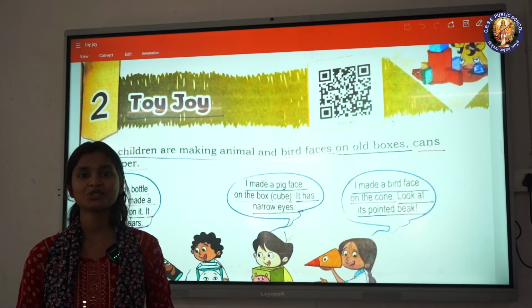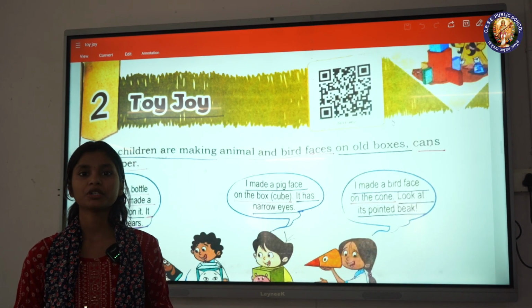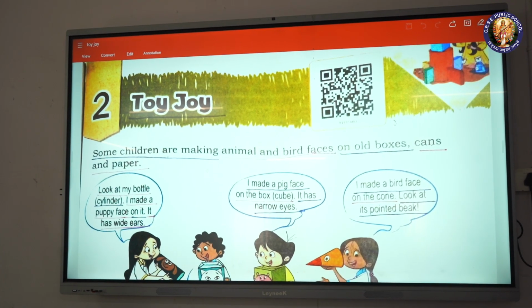Good morning everyone. Today we are going to read out a chapter from class 3, second chapter Toy Joy. So let's start. Second, Toy Joy.